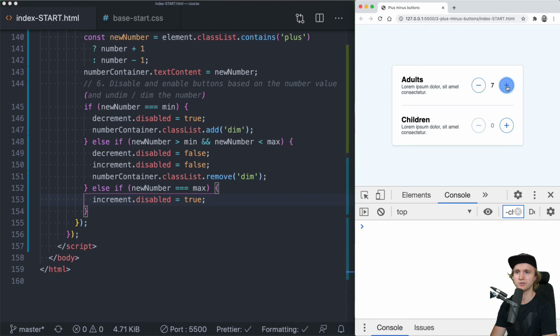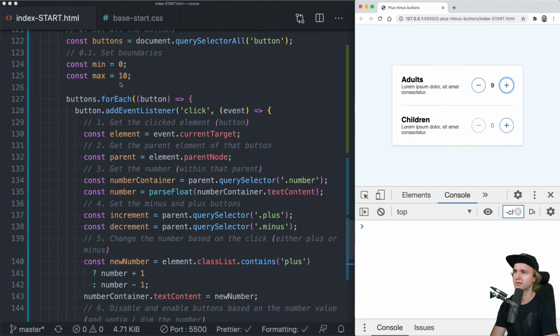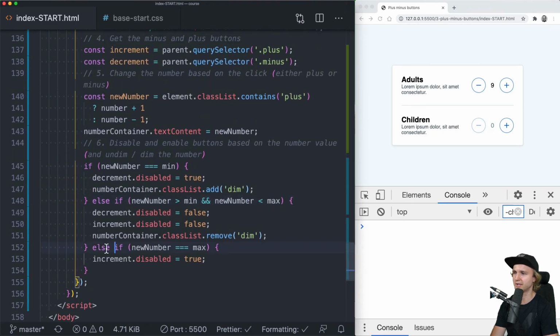Let's try that out first. Let's go all the way to the max value now, because now we are on 9. It still satisfies this condition. It's below the max. But now when we go to 10, which is the max value here, this is the only condition that is satisfied, so the new number is equal to the max value. So it should disable the increment button. Let's go there. Ooh, it did exactly that. JavaScript is a wise guy, knows what to do. Okay, as long as we know how to tell JavaScript what to do.